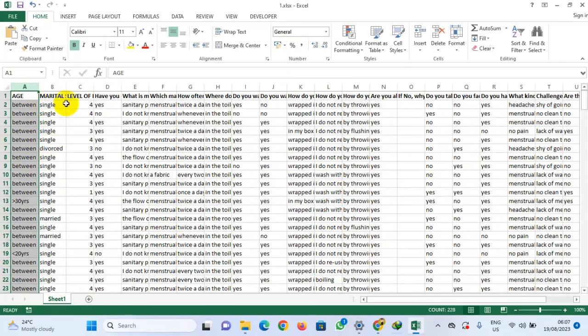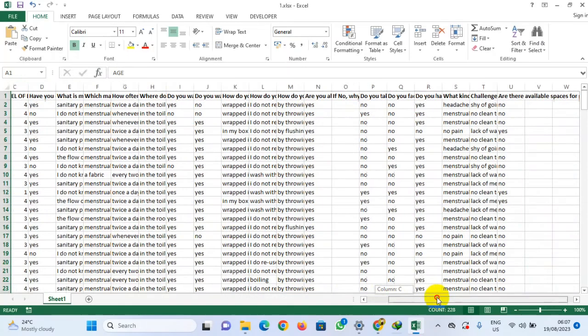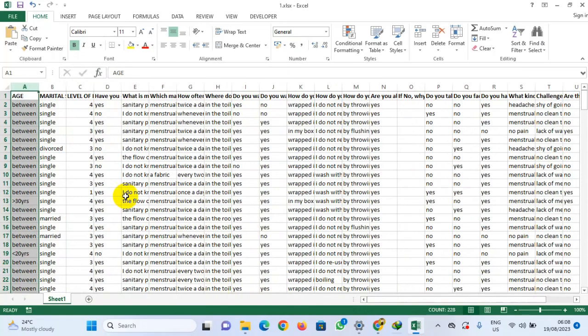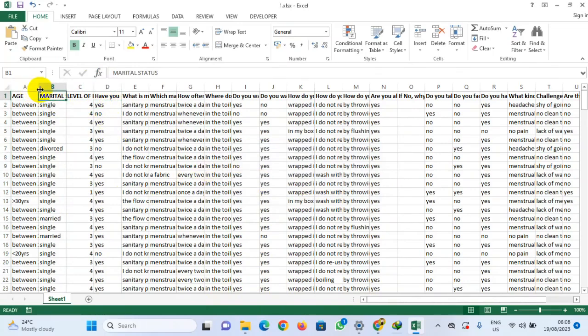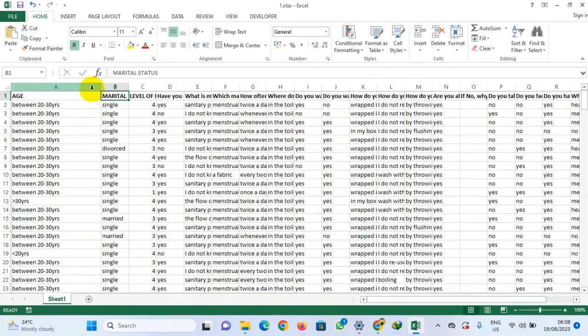So this is our data. Let's assume this is the data we collected, and each column represents a particular question. Let us extend this. Now we are talking about pre-processing.